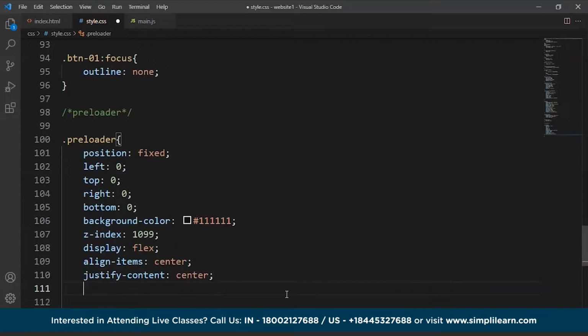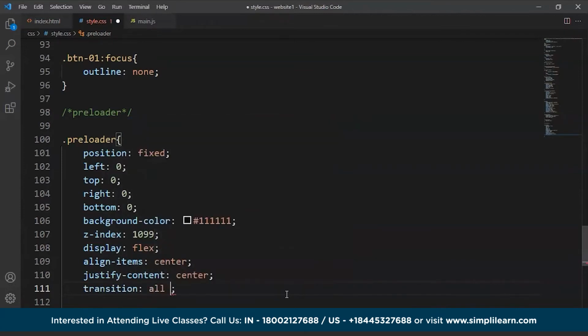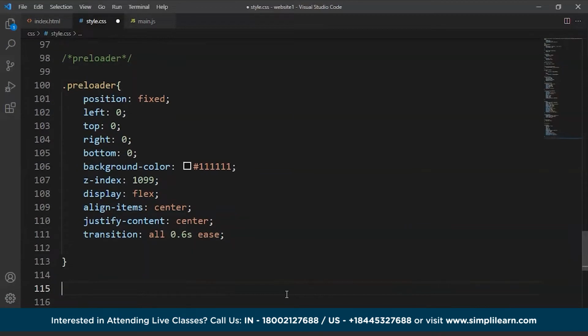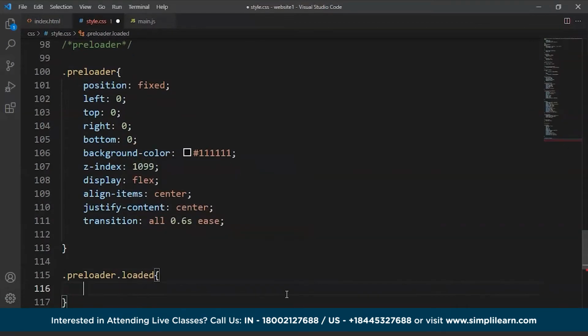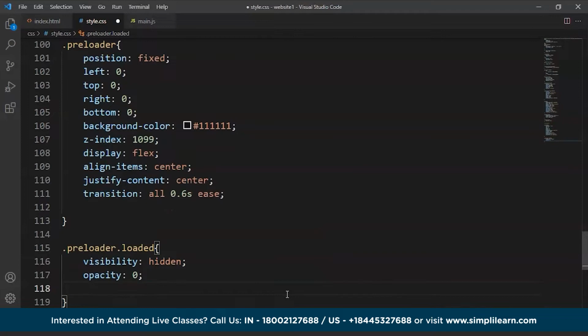Then we have transition again. So we'll write transition, and the transition is going to be all at 0.6 seconds, and it will be ease. Fine. The next thing we have to write here is .preloader.loaded. Then we have to write visibility as hidden, and we have the opacity as 0. Then we have z-index again. So we'll write z-index as -99.